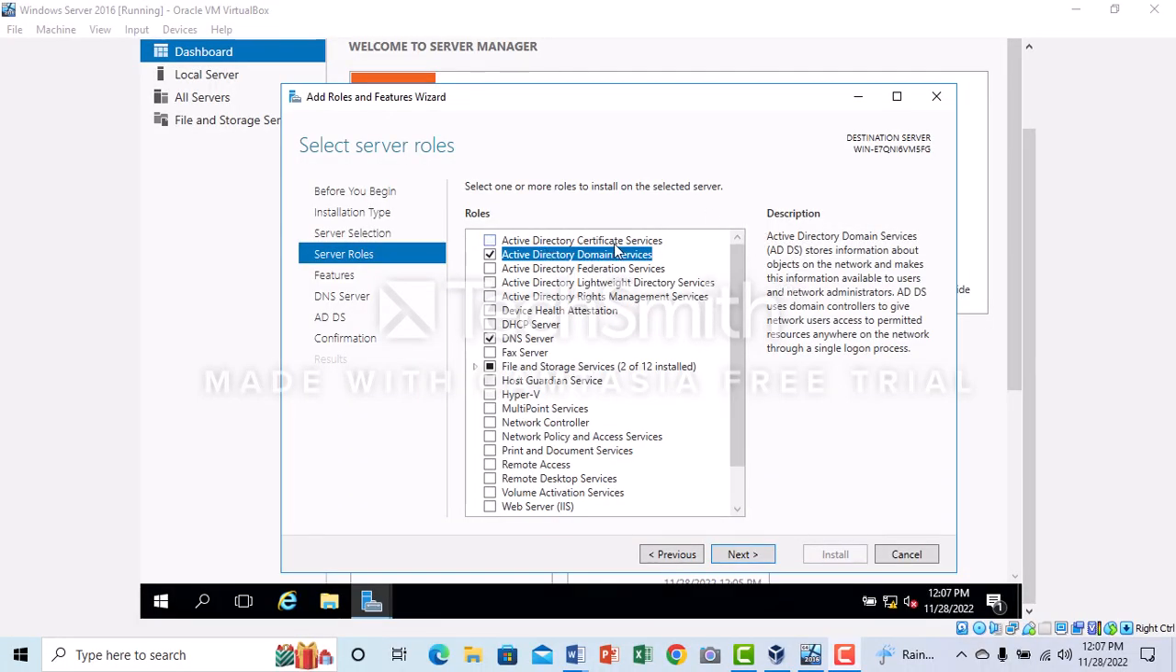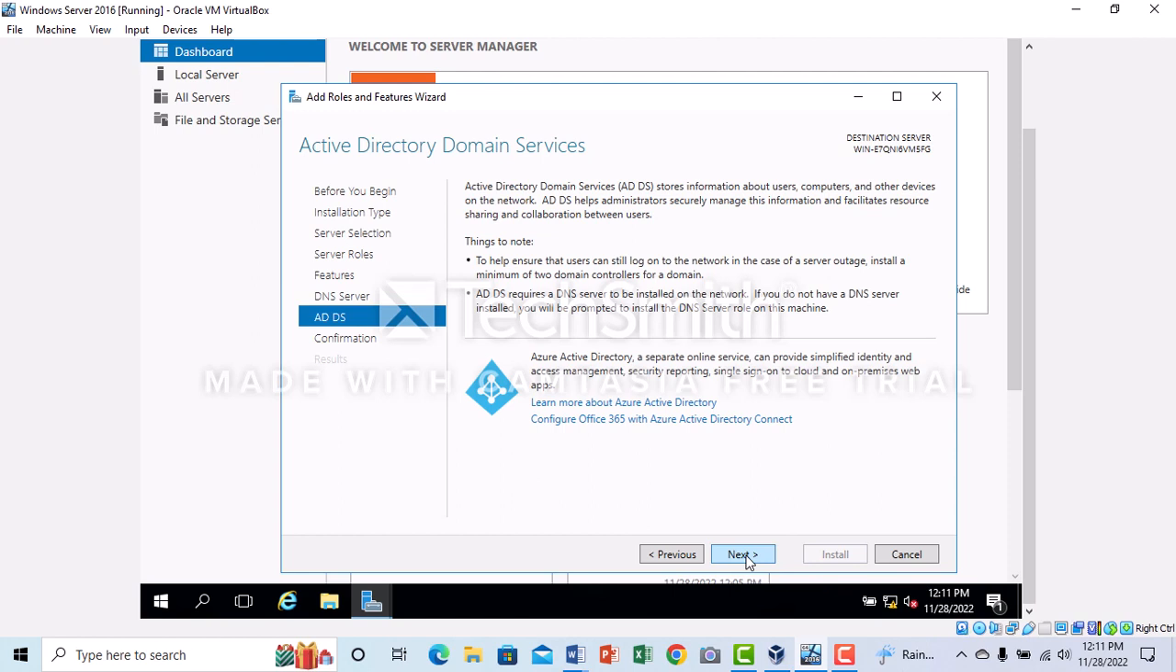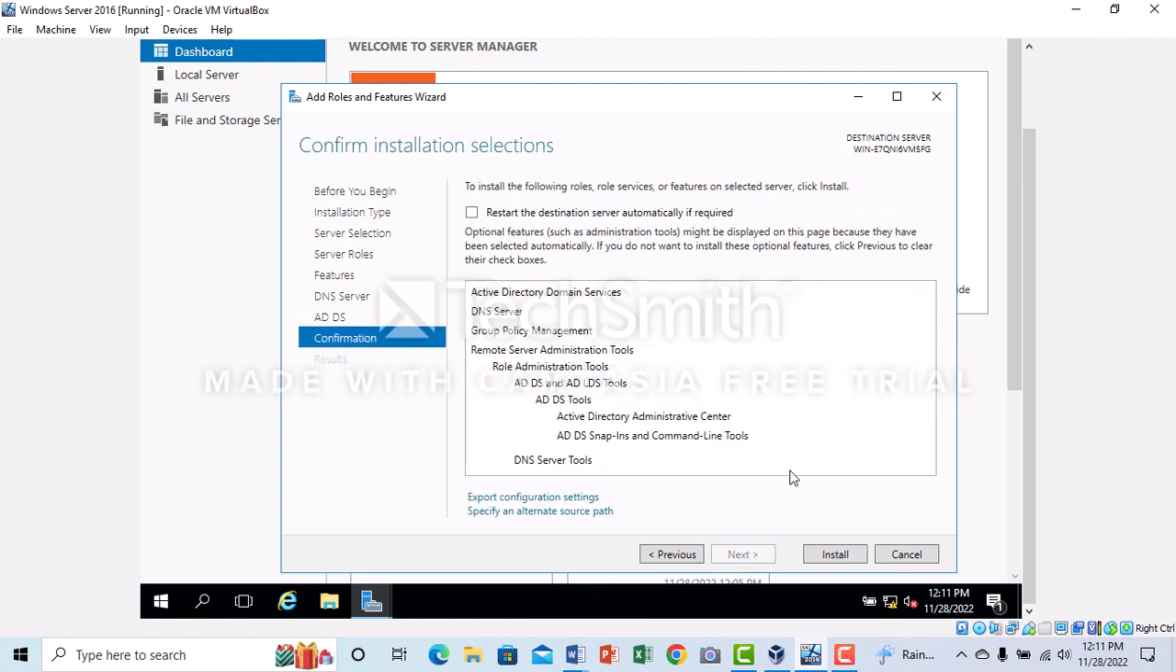Okay, now you want to do the same thing for the Active Directory domain services. And click Next. Click Next again. Next. And then we want to click Install.